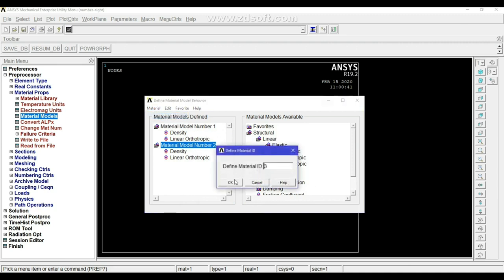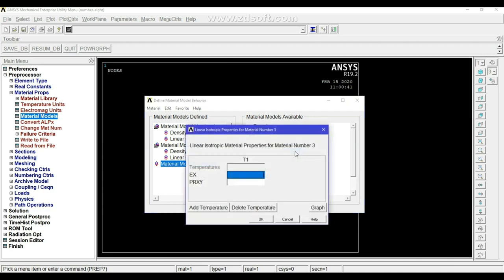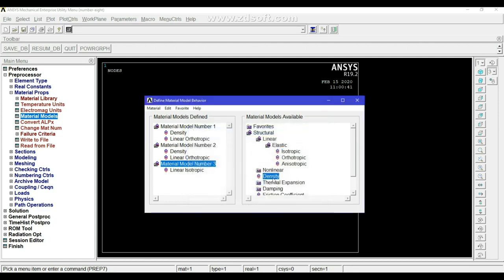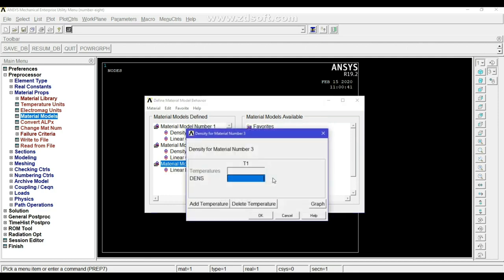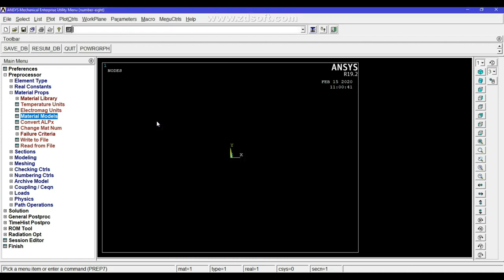Structural steel is isotropic. Its modulus of elasticity is 2 times 10 to the power of 11, and its Poisson ratio is 0.3. Let us add the density. The density of this material is this amount. Once we add the 3 materials, let us finish by exiting this material model behavior window.